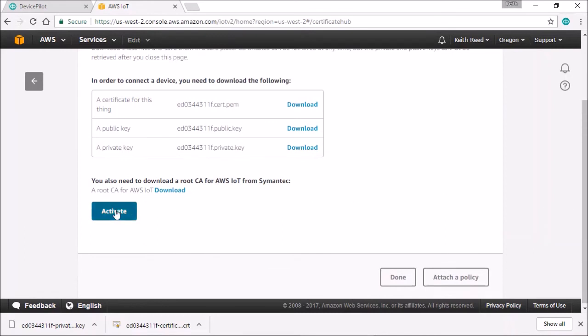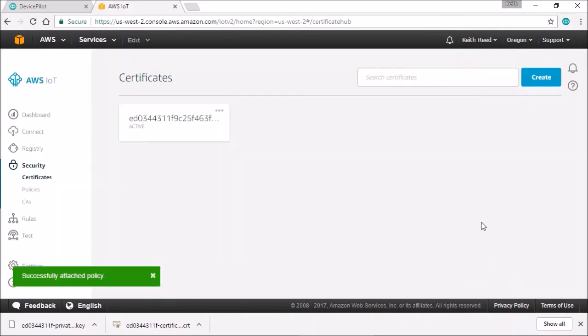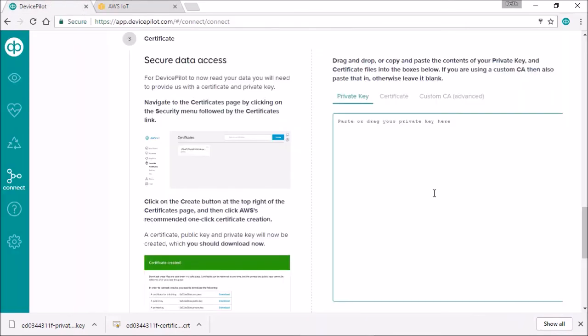So we need to do two things here. One is activate the certificate, and the second is attach it to the policy. So we select that, select the policy we created, attach. Okay, so that's all the configuration in AWS. Now we just need to bring that information back.